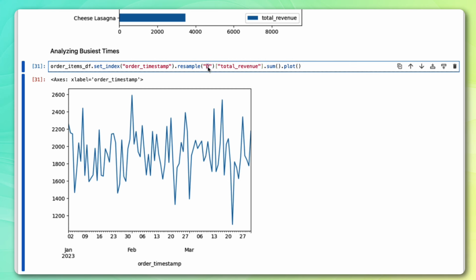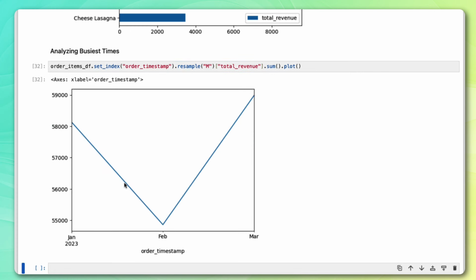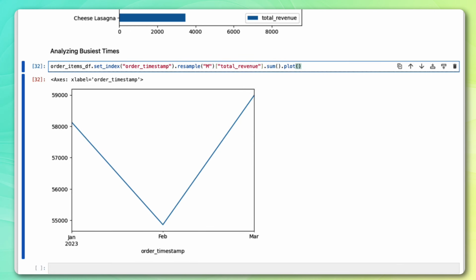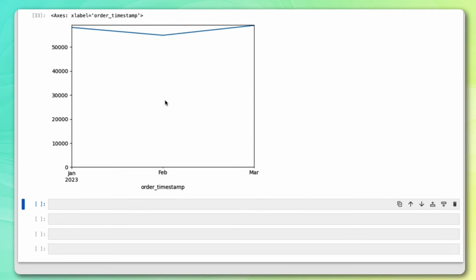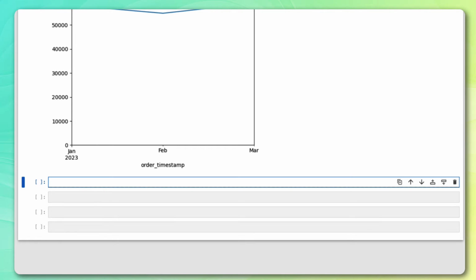We might consider looking at month. And while this looks extreme, it's actually quite small because our y-axis starts at 55,000. So if I specified ylim equals 0, we can see there really isn't a monthly trend, but there's a better way to analyze seasonality. In order to do that, we need to create two columns, one for the day of week and one for the hour of the day. So let's go ahead and do that now.